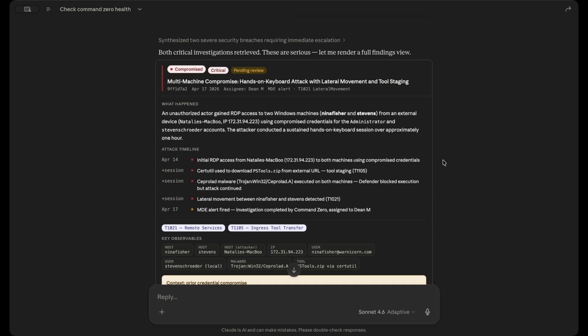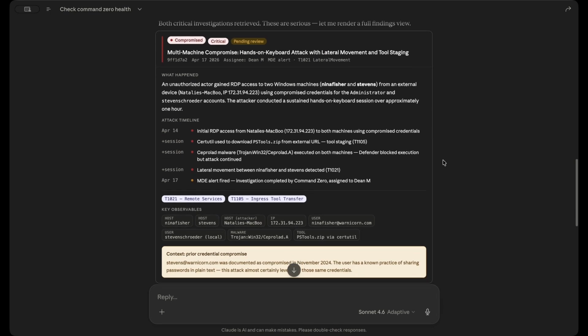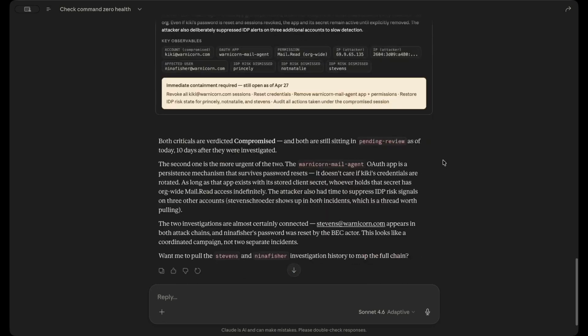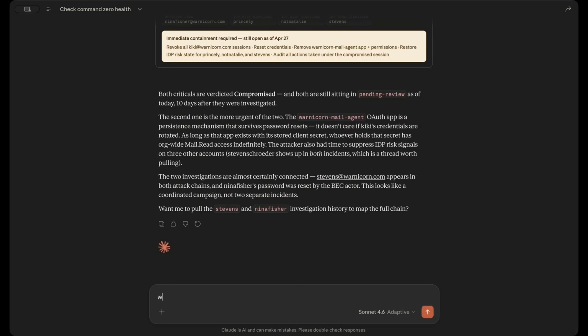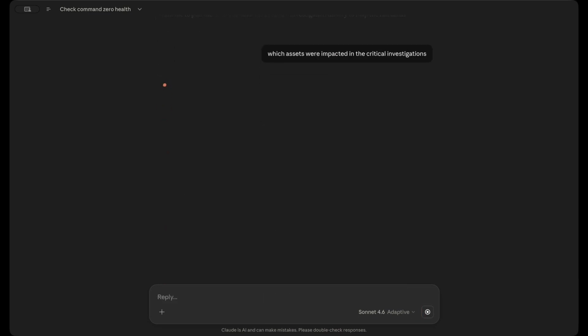Now, from here, we can review the information provided, which is pretty robust information that is coming straight back from the APIs. Claude is utilizing the MCP tool to get the investigation information. We can further query this to say which assets were impacted by the critical investigations. This is going to parse out that information and retrieve any and all assets that were involved with those.